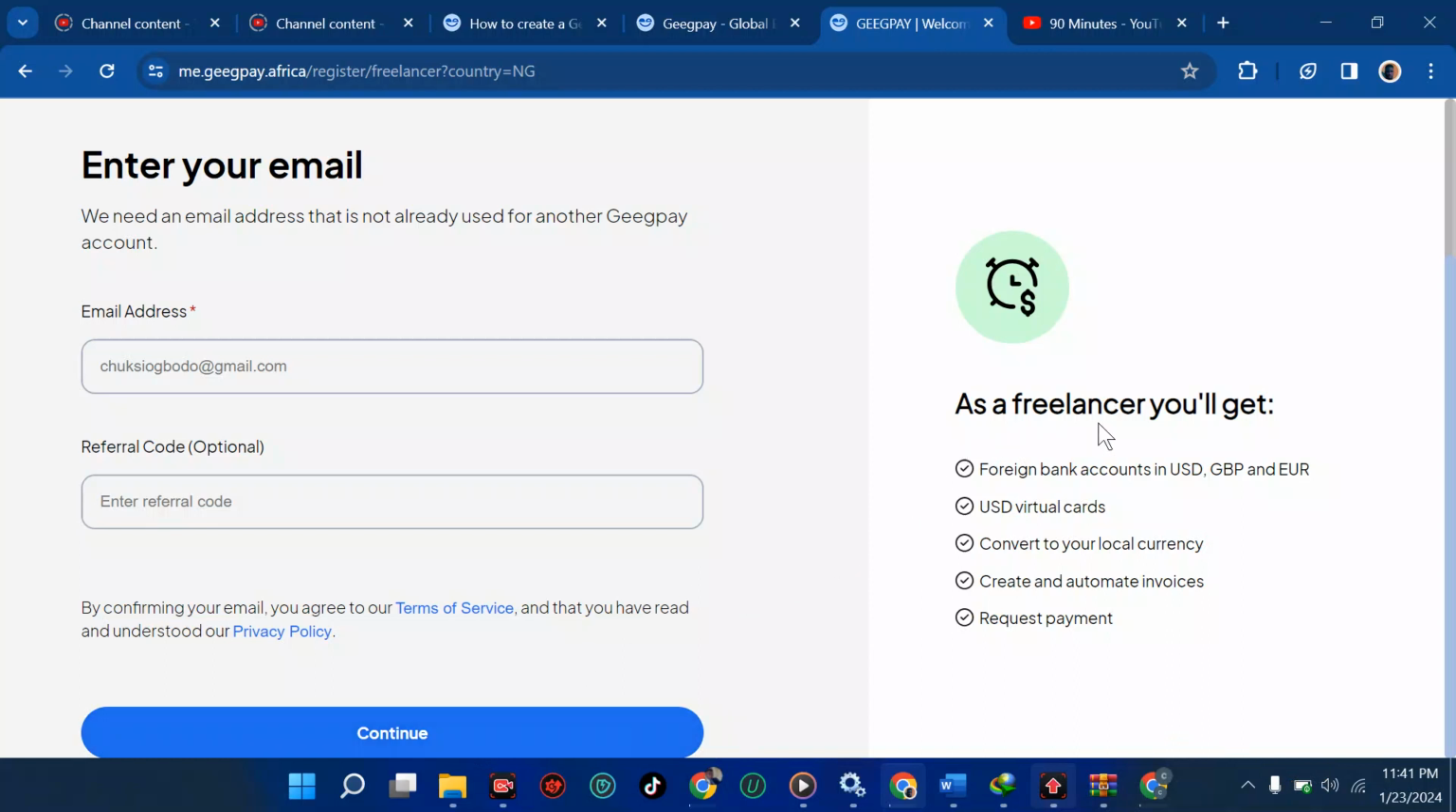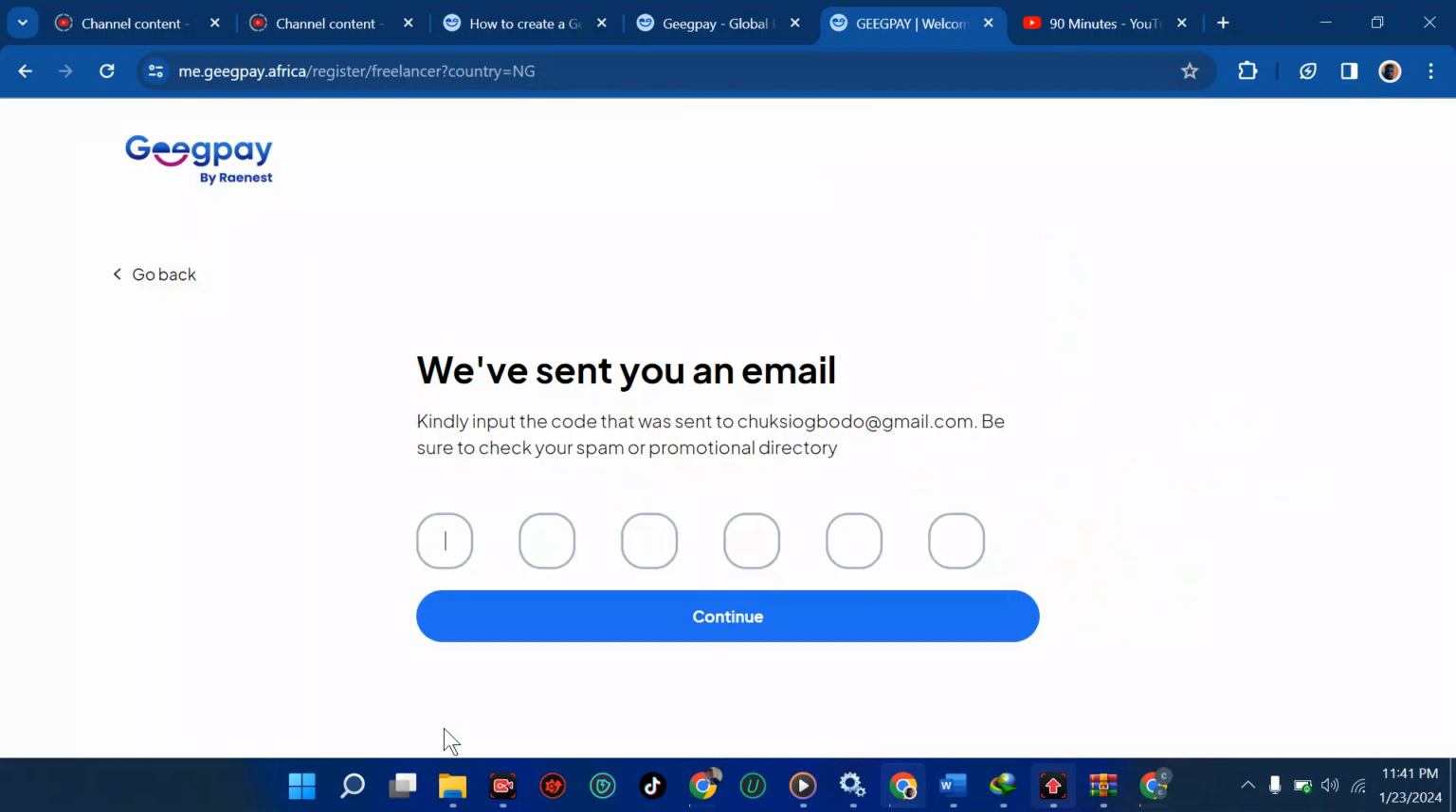It says as a freelancer, you will get a free bank account in USD, in pounds, and in euro. And you have a USD virtual card. Then you convert to your local currency. You create automated invoices, and you can request payment as well. So I'm going to hit continue while we patiently wait for this to come.